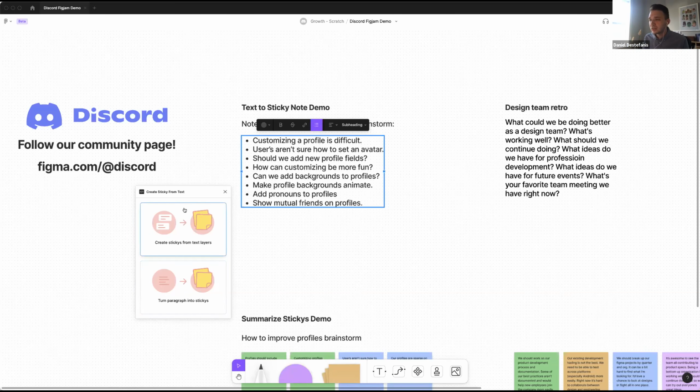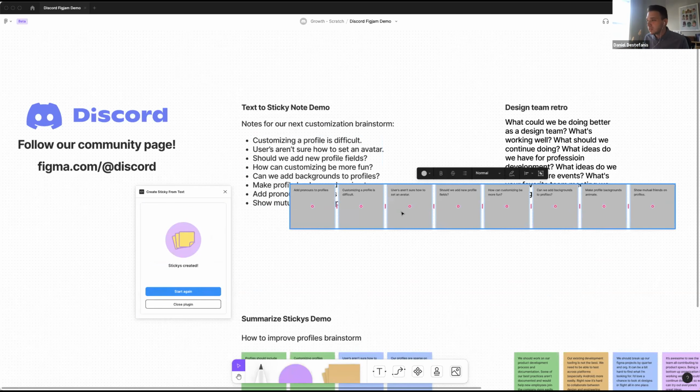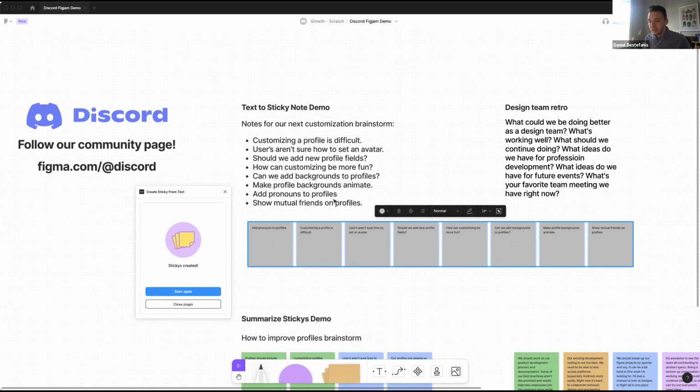So it's called Create Sticky from Text. It's free. All it does is convert paragraphs into individual sticky notes, which we then can convert and organize as we want. The way this works is it loops through all the different lines, and if there's punctuation or line breaks, it determines what would make the most sense for a sticky note.